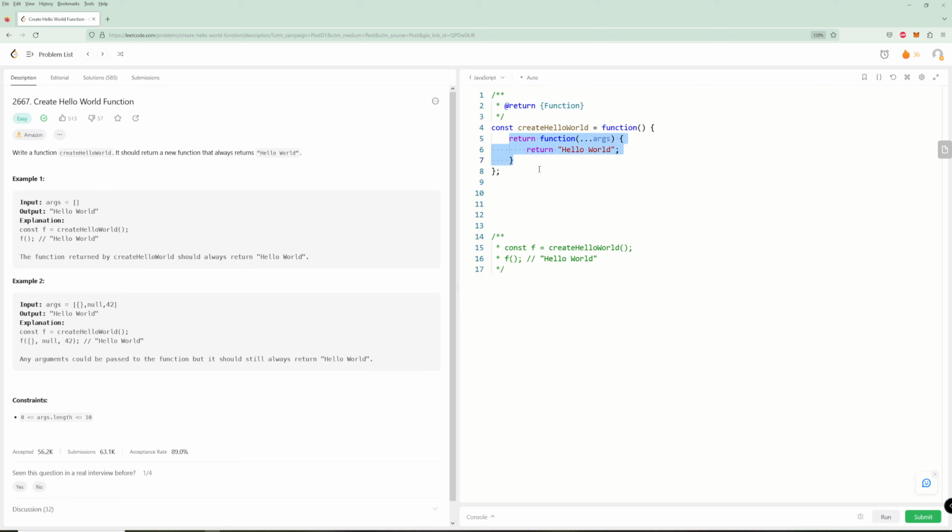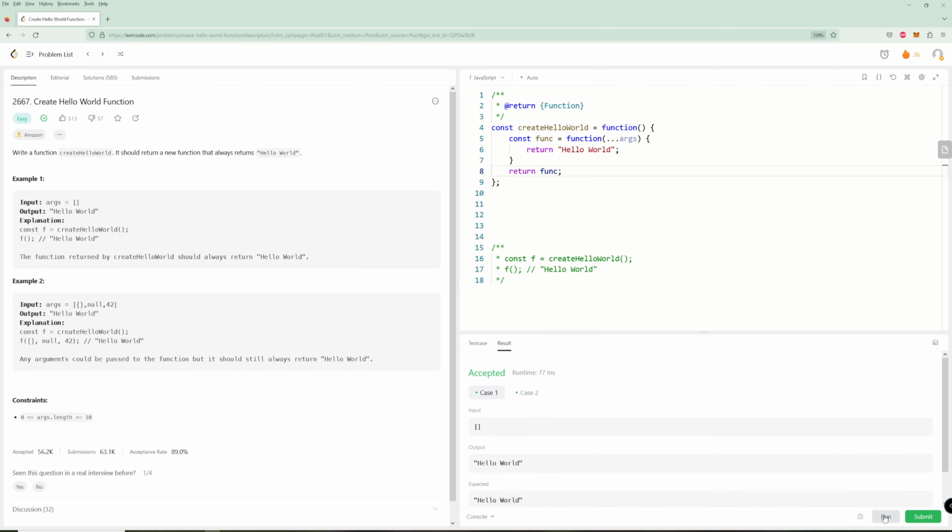So for one thing, you can actually make a function and then return it. So you could say something like const func equals this, and then we can actually return func. I believe that'll work. Let's test it though. Yeah, so that works as well, but like I said, the return is a shorthand. Now there are a couple other things that I wanted to show.